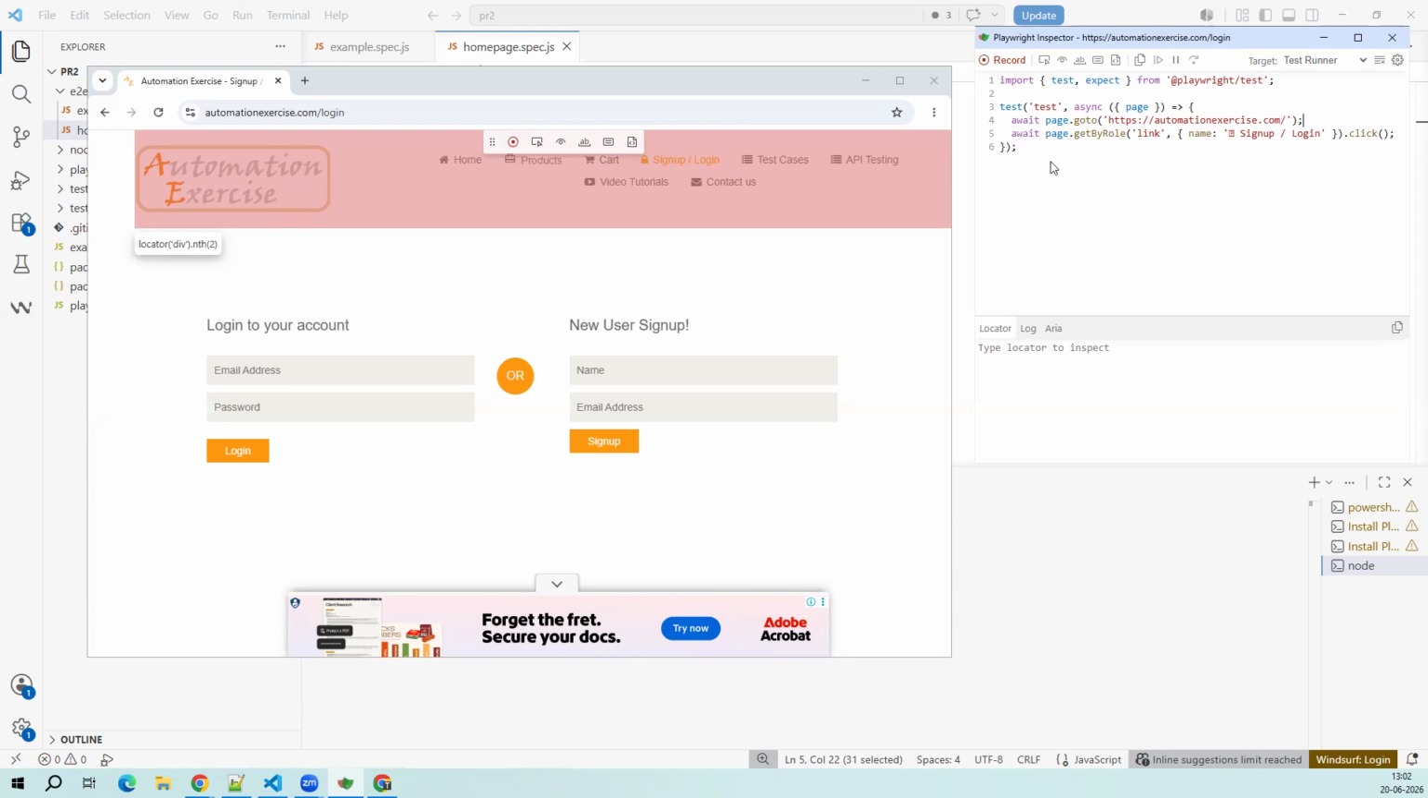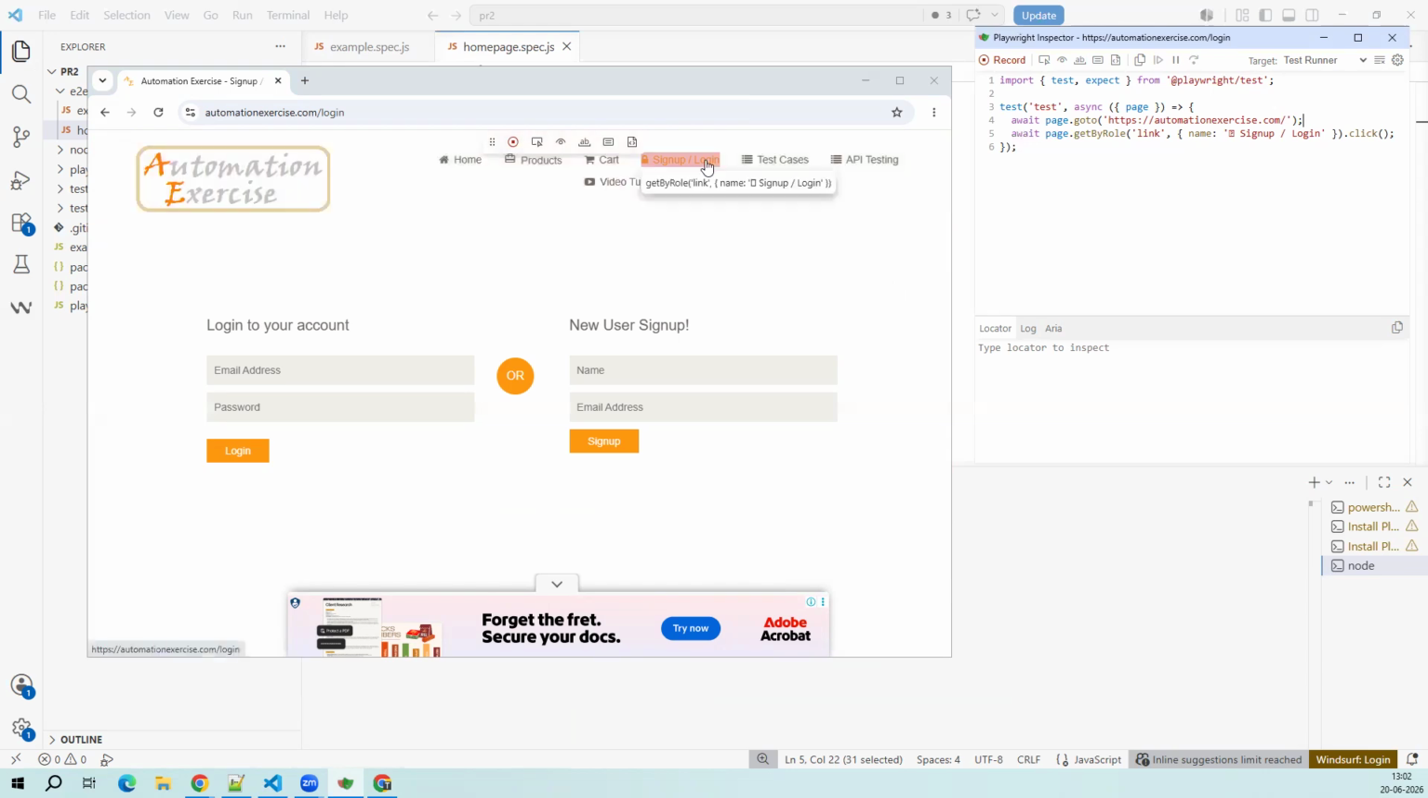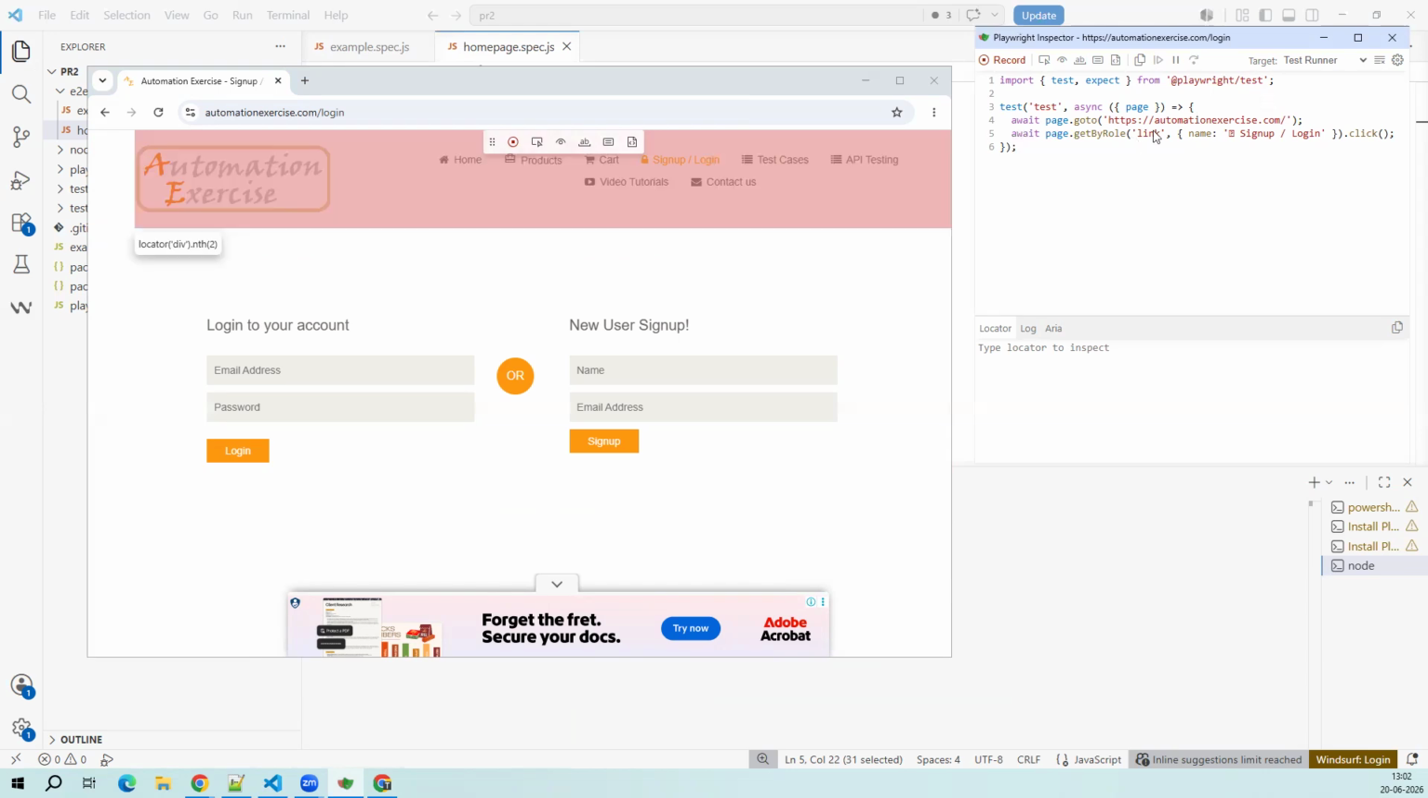Don't stop. See, for example, your test case's first step is to check whether the sign up and login button is there or not. That step you cannot record here. I will find out if any option is there to record that also, but as of now, for validation, assert value is there, I think. With this, you can do.